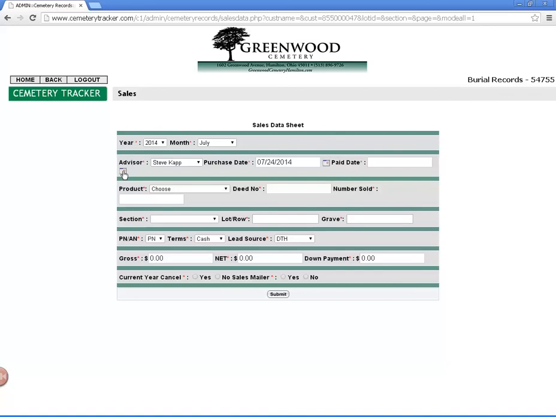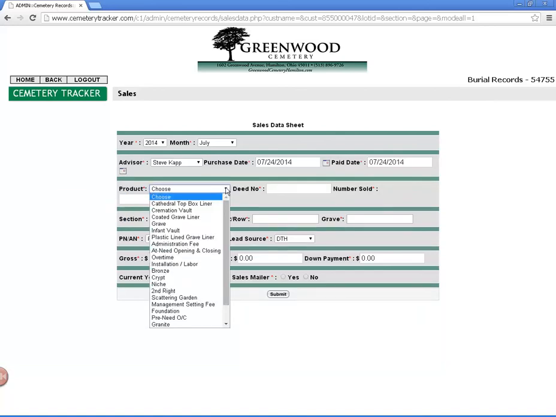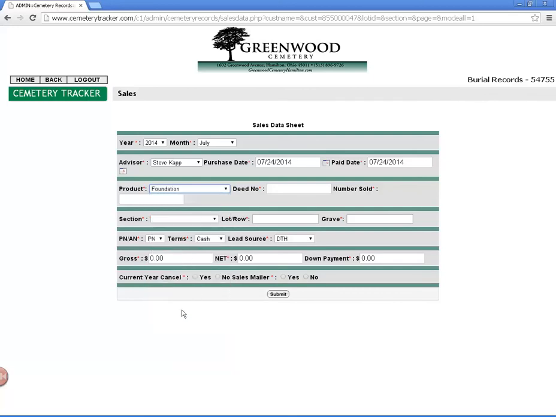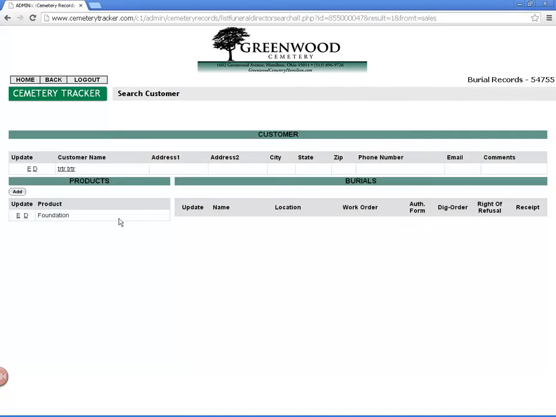The product that they're buying, let's say they're buying a foundation. You can put all the other information here. You can put what section and row, if you know what that is. Okay. You can put the dollar amount, what they're paying for it. You can also put the down payment. Okay. Submit. Okay, now we've got, you can see the products that this customer has. As you keep adding them, they will be listed on his one page here.